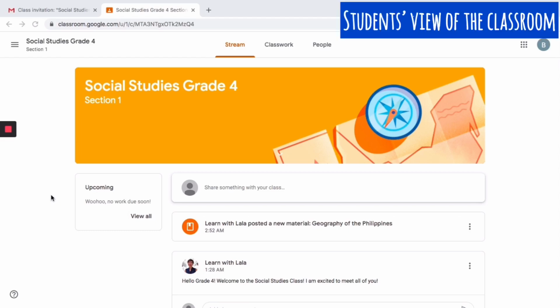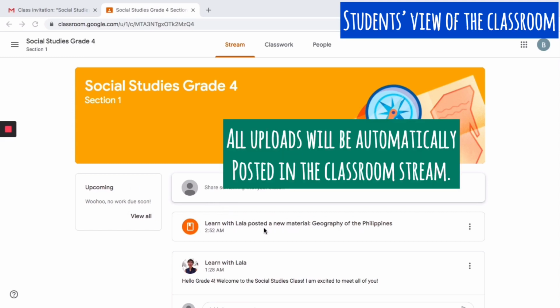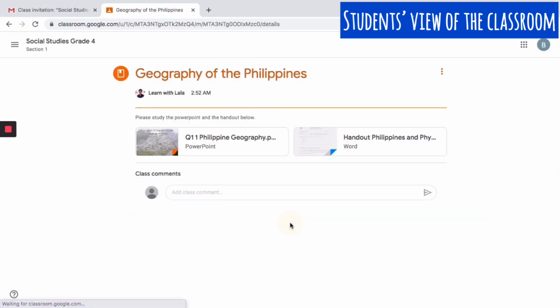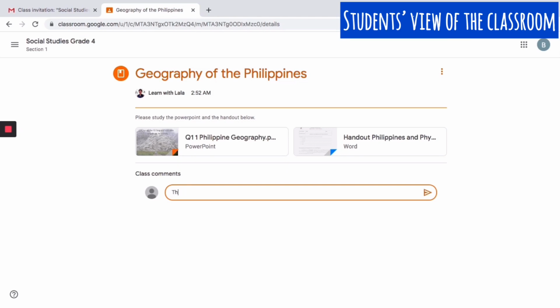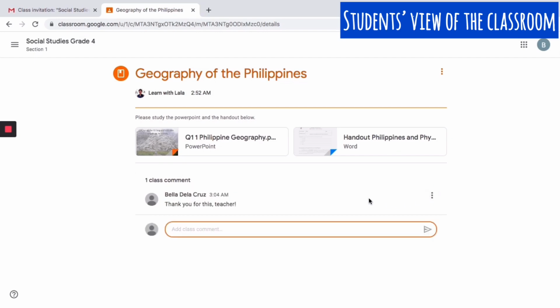Now, this is how it looks like inside the student's Google Classroom or yung student's view. So, of course, they will also see yung announcement sa stream na may bagong material na pinost si teacher. So, they will just click here and ililid sila dun sa 2 files na bagong upload. They can also make a comment here. They can ask teacher questions or just make a comment. Like, for example, thank you for this, teacher.